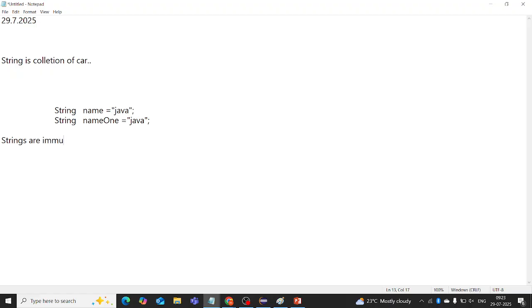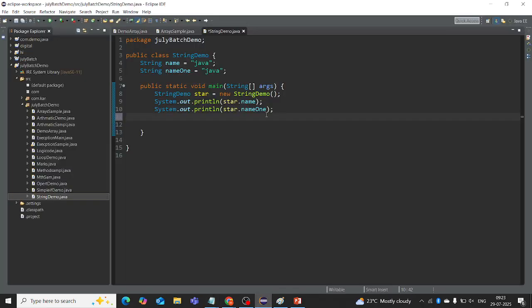Strings are immutable. Why? Let me write one code. Suppose I took here a string, name, which is Java. After that, let me write one more. This is my name, right?